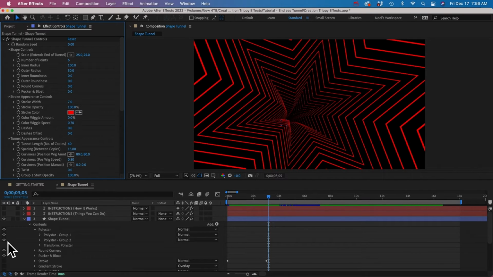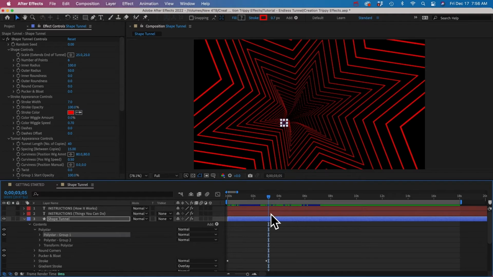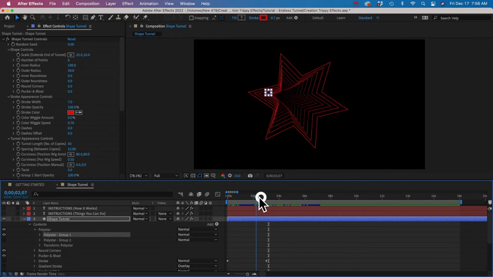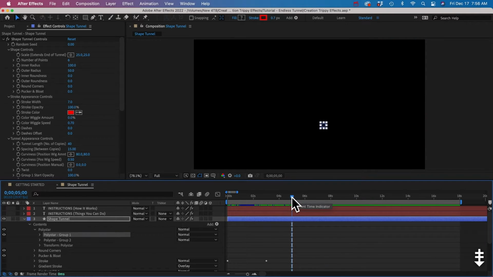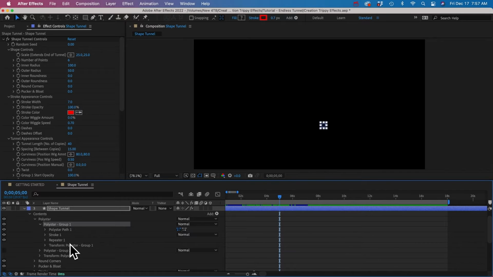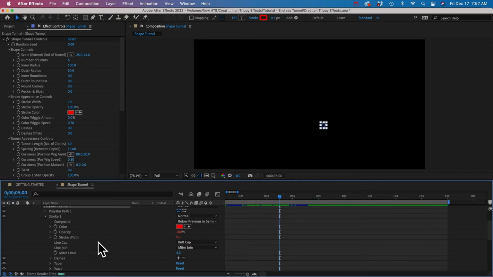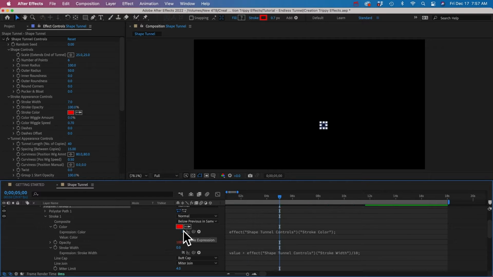I would hide one of the groups so that we can only see the other one. And I'll go forward to a frame where that disappears right there. And I'll open up that group, and there's lots of properties here that you can keyframe. We just need to find the right one. I'll open up stroke, and let's change the color and the stroke width. So I'll expand those, and you can see we've got expressions here. We just need to turn those off by clicking on this little equal sign icon.